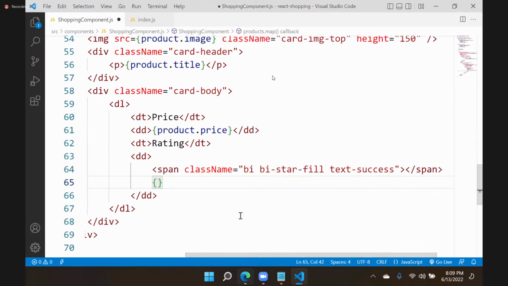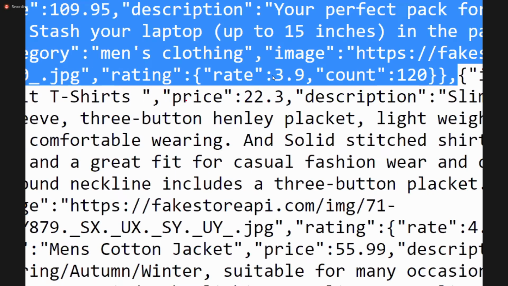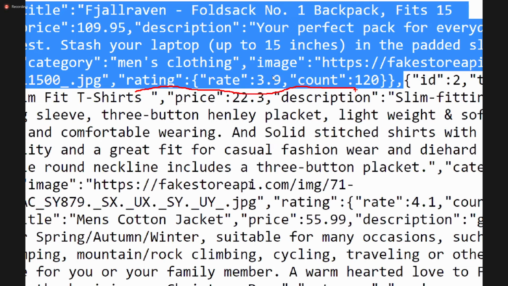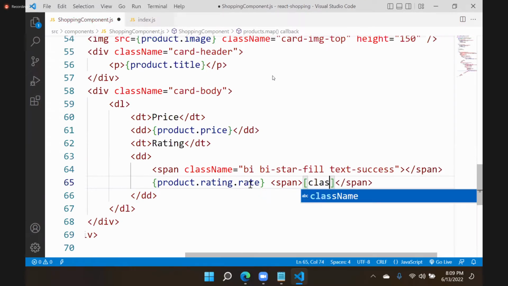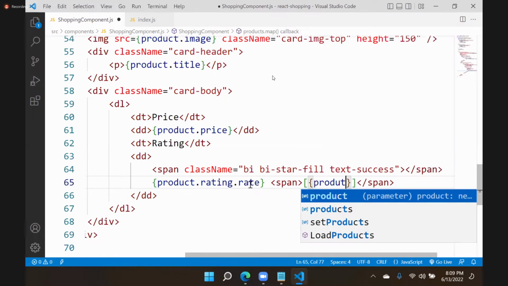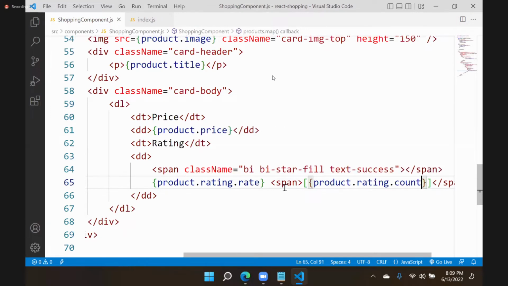Actually, you can see this rating is again an object which contains rate and count. So that means here I will use product dot rating dot rate, and I will just put here from how many people. I will put a span here, and here I will put class, this is in the square brace, I will put product dot rating dot count. That's how we configured, right? This is fine. Now let's see how the data is displayed.